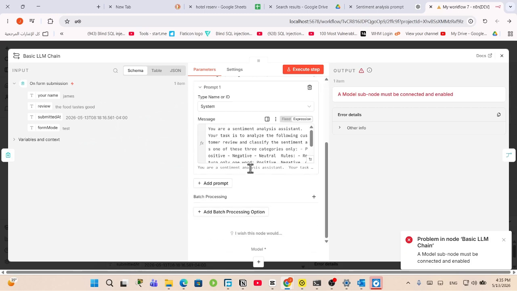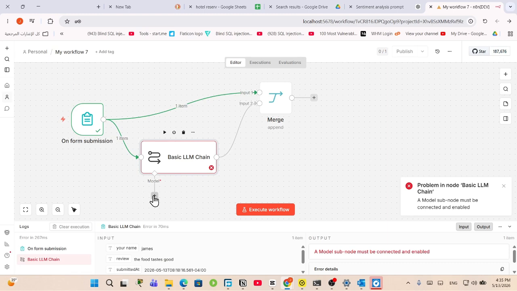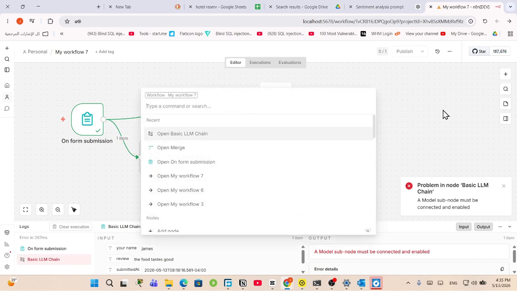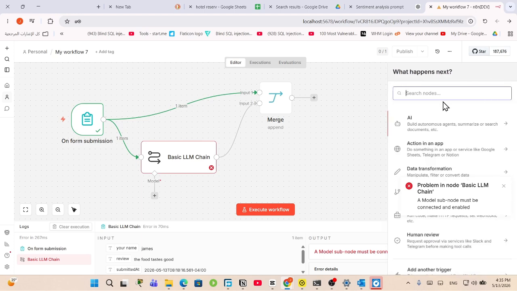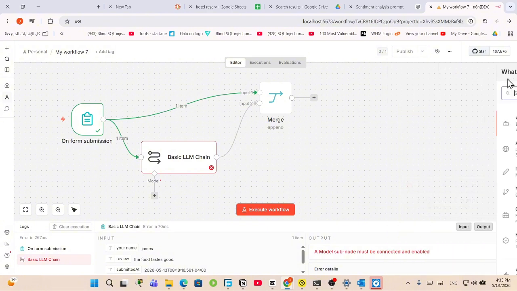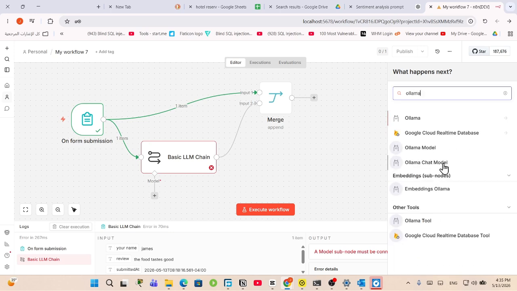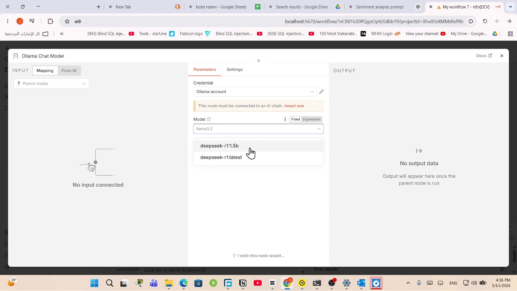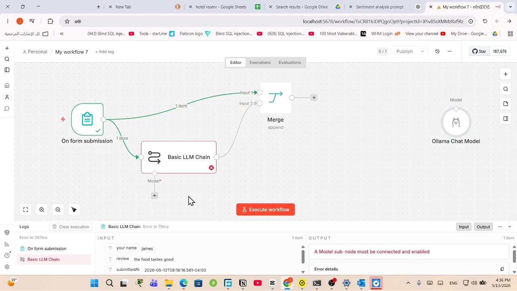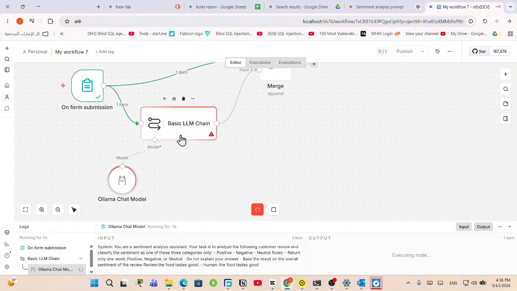The models must be enabled. So I think what we need to do here is actually connect. Go here and type add Ollama chat model. Choose DeepSeek, the one that we downloaded, and close. And this one we're going to add here to the model. So now let's try to execute.